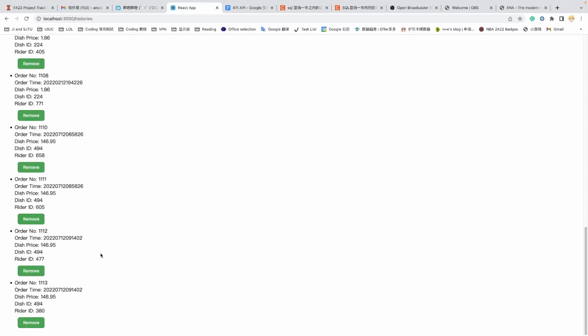Now you can see that we have submitted two orders. The time is correct. Sorry, here should be December. Yes, the time is correct for now. And here is the dish price, the dish ID, and also the rider ID to show which rider will send the dish for you. Okay, that's great. And now we can also click the order number.